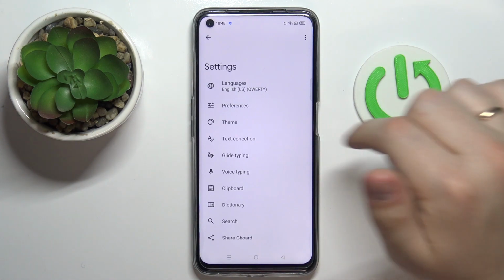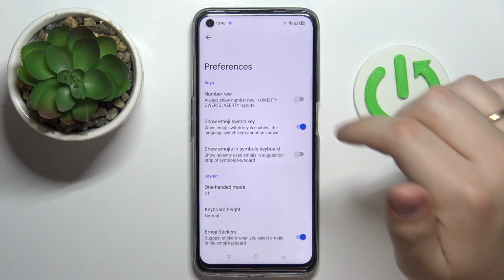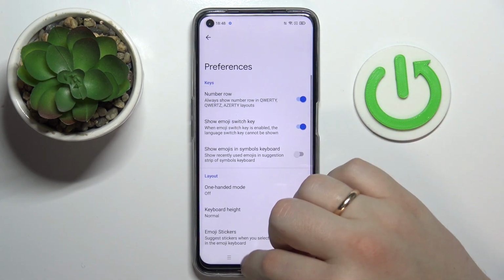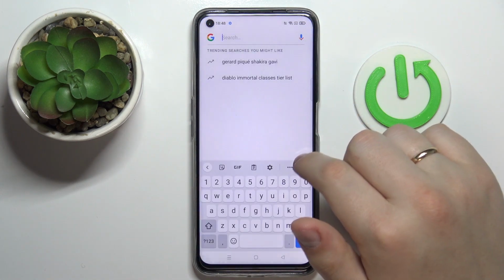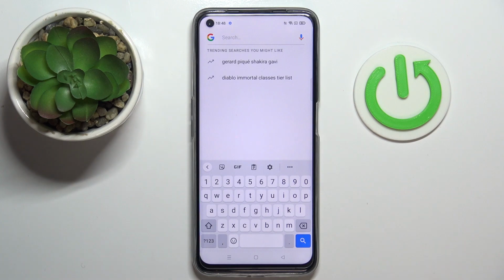So tap on it. At the Gboard settings page you want to open Preferences section. And here all that it's left to do is to turn on number row switch, and as you will see now, the separate number line has successfully appeared on top of the characters at the keyboard of this device.